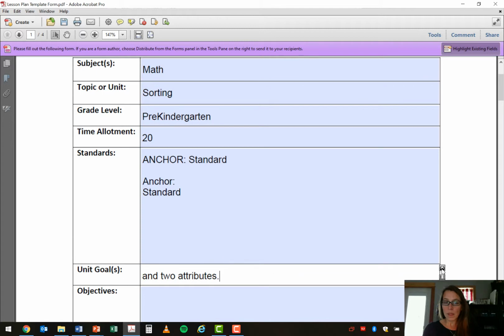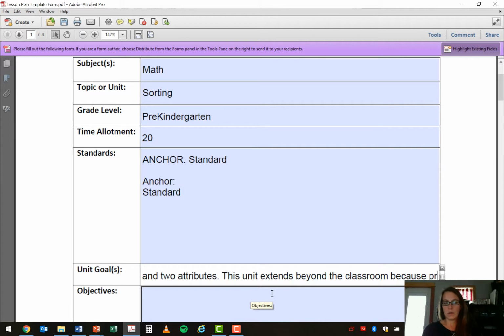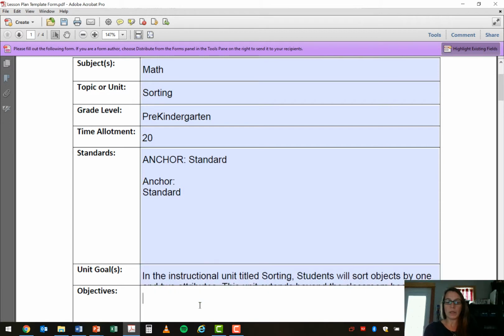So I'm using my instructional goal format: in the instructional unit titled Sorting, students will sort objects by 1 and 2 attributes. This unit extends beyond the classroom because properly identifying objects by their attributes is necessary in adult life. And I know that's kind of a cop-out, but I'm doing this as an example, so I'm not going to be too oddly specific on it. In objectives, I always start with upon successful completion of this lesson.